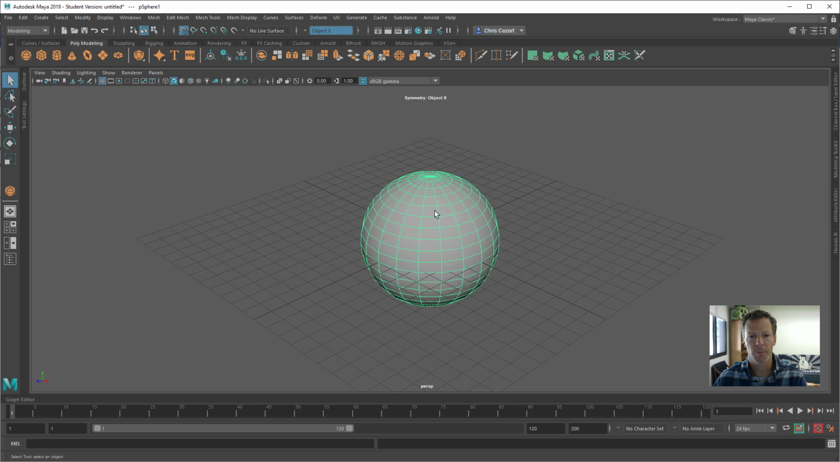There you go. So we've got a sphere here, and we're going to work on some basic modeling techniques. We're going to create this little googly-eyed alien character called the Snailian. It's a cross between a snail and an alien.